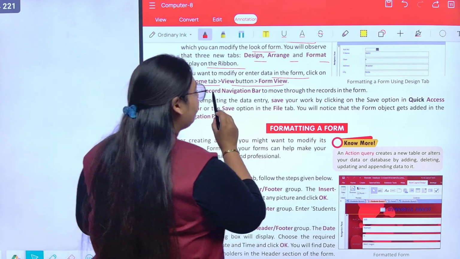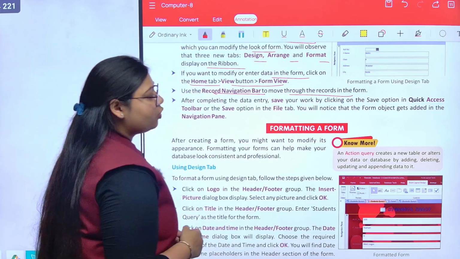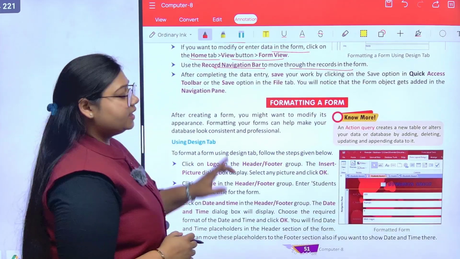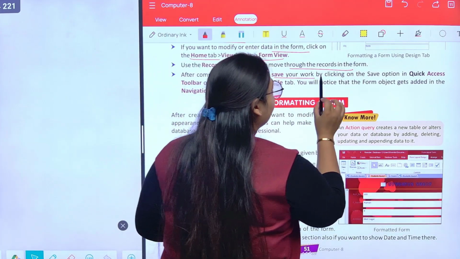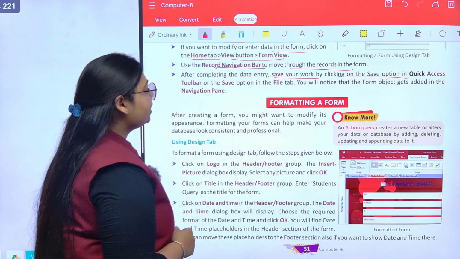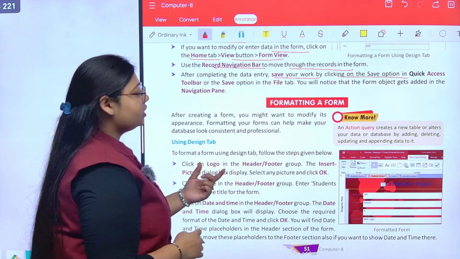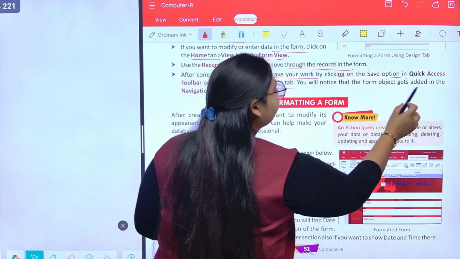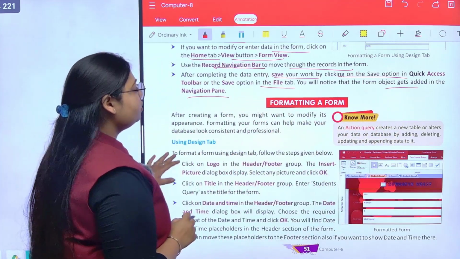You have to use the Record navigation bar to move through the records in the form. After completing the data entry, you can save your work by clicking on the Save option in the Quick Access toolbar or the Save option in the File tab. You will notice that the form object gets added in the navigation pane.